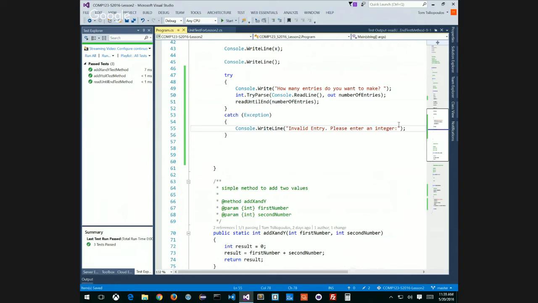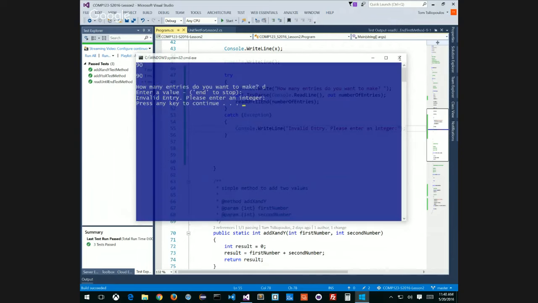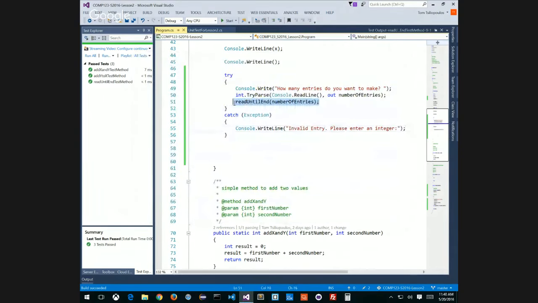This is very simple, right? So please bear with me while I try this. If I press Control F5, I want to make D entries, and enter a valid value. Uh-oh. Look, it actually went there. Invalid entry, please enter an integer. And when I press D, it still went to enter a value. So somehow, even when it failed, it was still able to go into my number of entries.